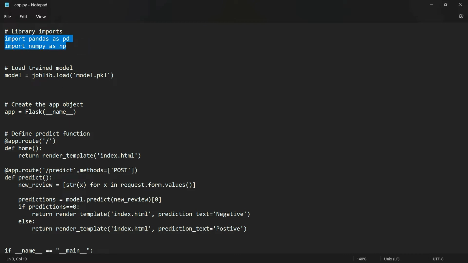Second section of this Flask app is the model loading part, wherein we load our PKL model file within this Flask app.